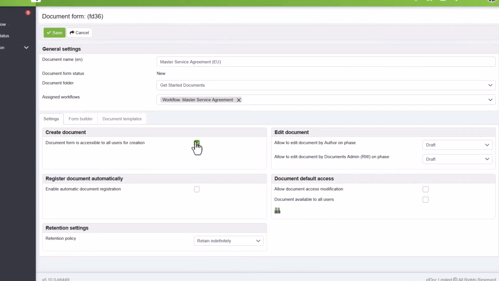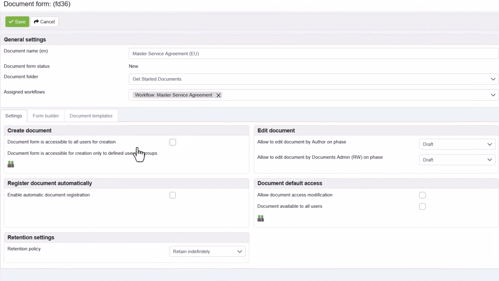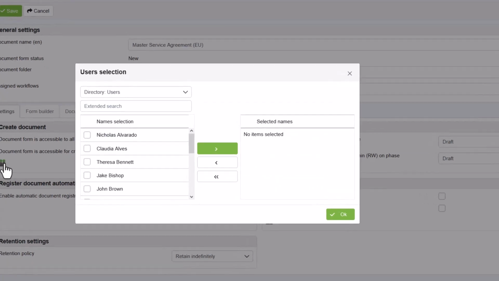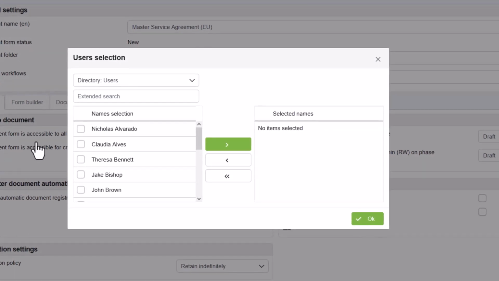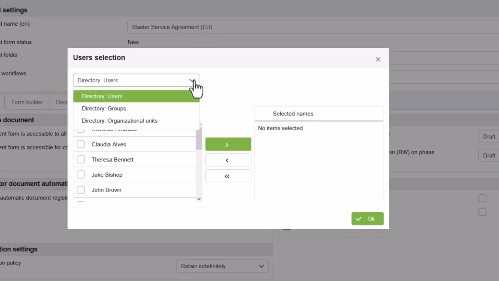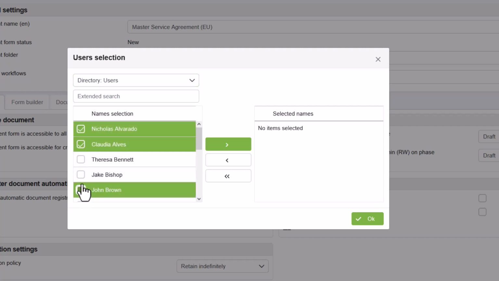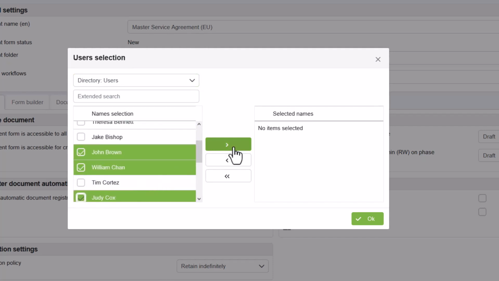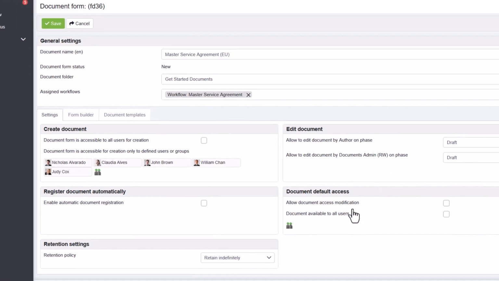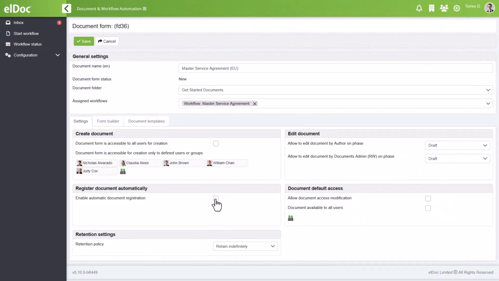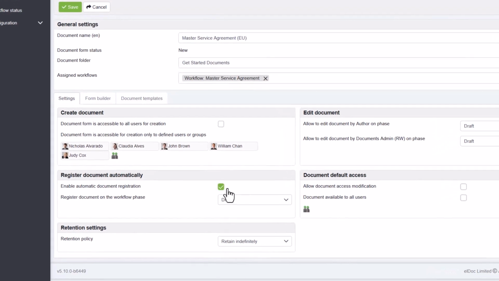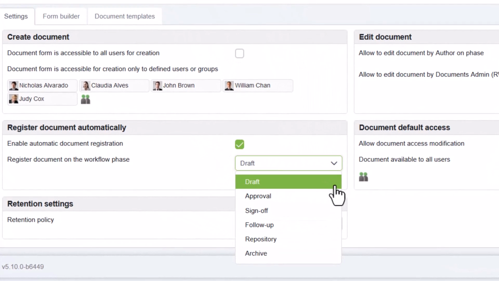After completing the basic settings, move on to the Settings tab. Here, you can specify who will have the authority to create this digital document form in your company. You have the flexibility to grant this privilege to all users or to only specific users, or groups of users. Additionally, you can enable settings to determine at which stage the registration number for the digital form should be assigned.